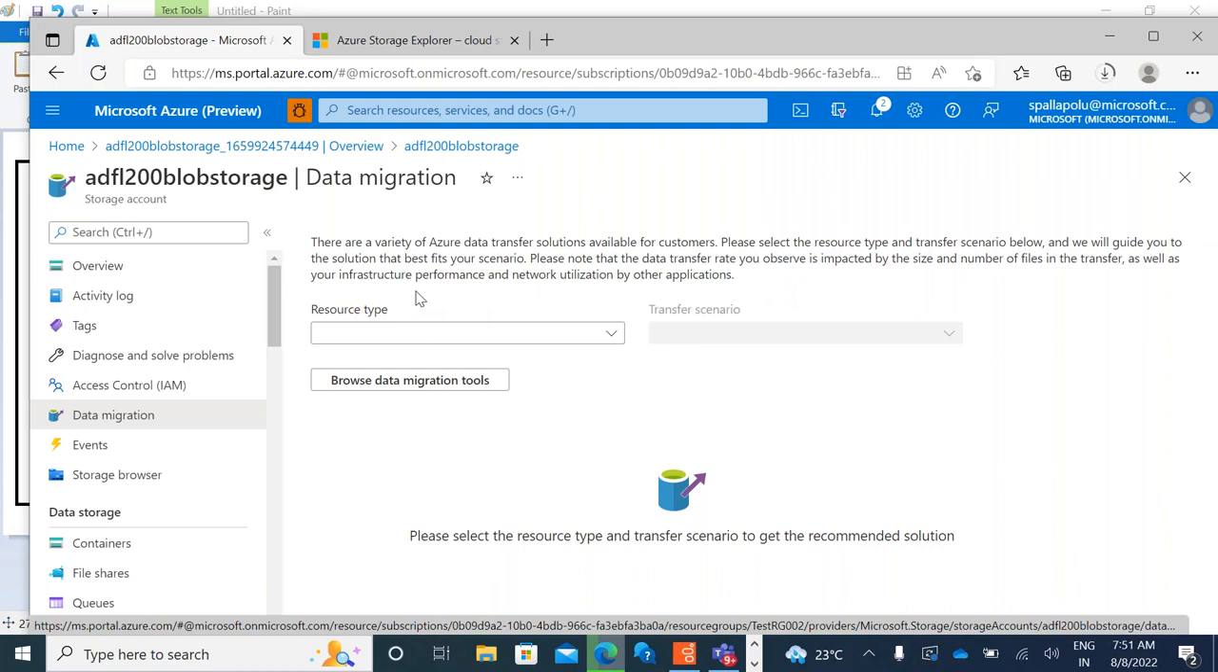So the data would be migrated maybe from your on-premises. For example, in your local laptop you have 100 files and you want to move them to the cloud. You can use these data migration tools, no need to worry, but there are some options available. You can also choose these options.